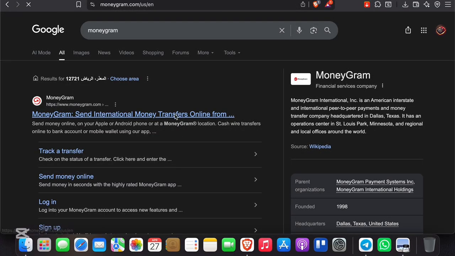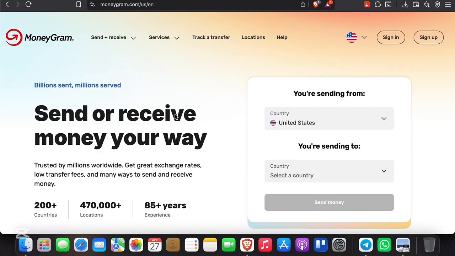In today's beginner friendly tutorial, I'm going to show you how to send money using MoneyGram in 2026, step by step, whether you're sending locally or internationally. By the end, you will know exactly how to send money quickly, safely, and without confusion. Let's get started. Step 1, choose how you want to send money.